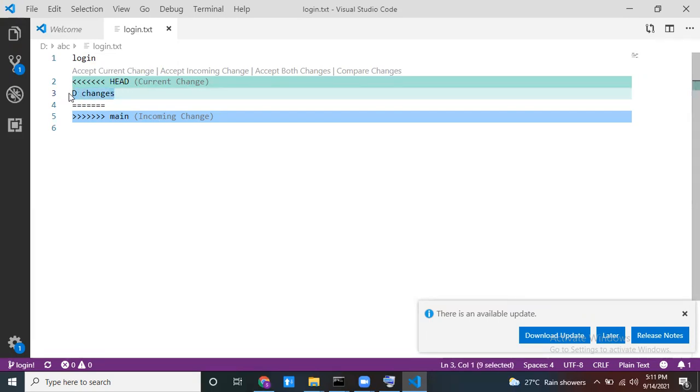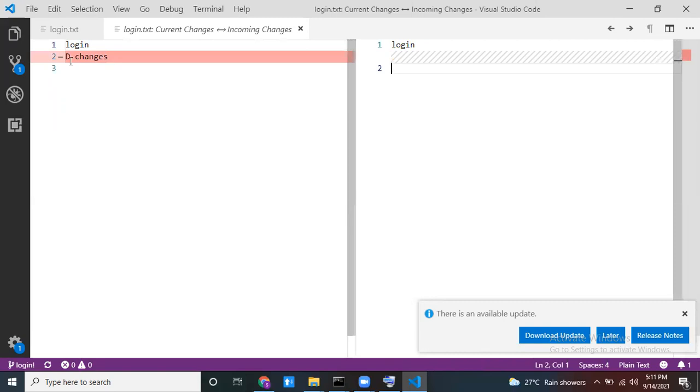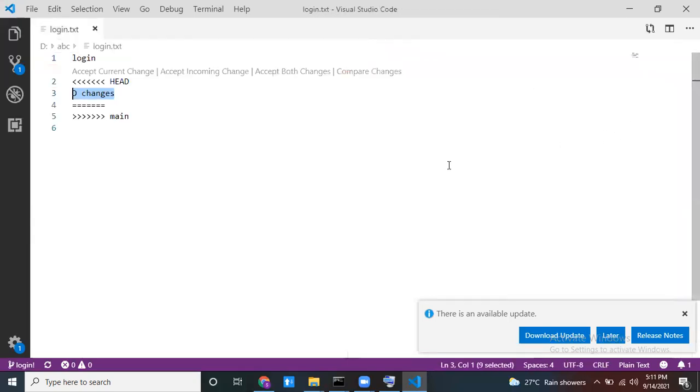If you accept only the current change, only your change goes into login.txt. That means the incoming changes are gone. Whatever you are getting from the main branch is gone. If you accept incoming changes, only the main branch changes will come, and your changes are gone. If you accept both, both will come into your login.txt file. If you want to compare the changes, you can compare like this. See here, you made this one, here nothing is there. One extra line, more than that, nothing. Like this you can compare it.